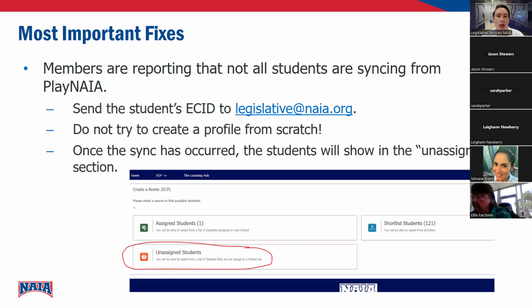Okay. One of the big important fixes that we are identifying is that students who are receiving an eligible decision in PlayNAIA are not syncing over to the ECP system. So this by far is probably the biggest question and concern that's raised, and we definitely understand that this is an issue that we're working to hopefully remedy ASAP within this next week.